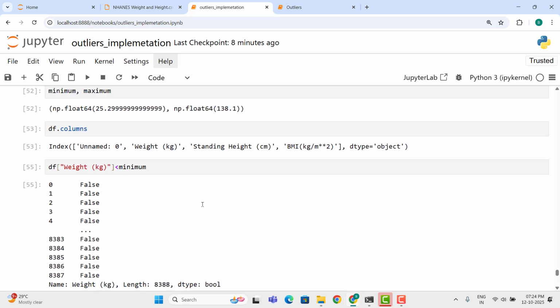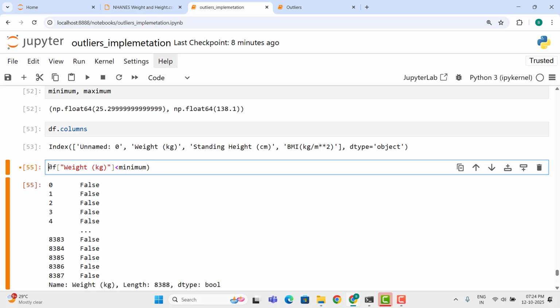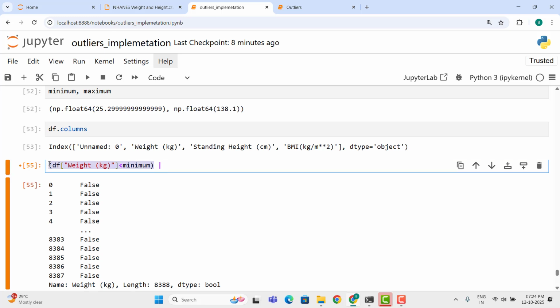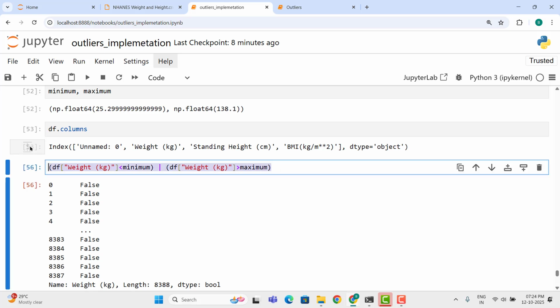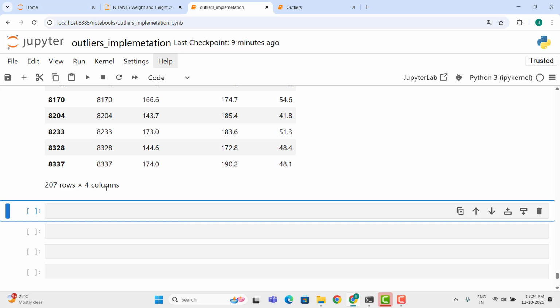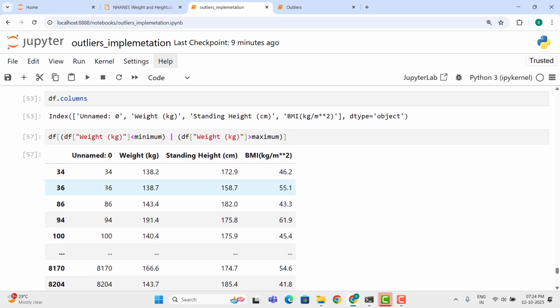Minimum. Okay, so it will give you true or false. And again, I'm going to put here an or condition, and I'm going to find out the outliers that we already found with the basic method. So if it is greater than maximum, okay, this will give you true or false. And if you put it inside the data frame, it will give you exactly 207 rows that are outliers.